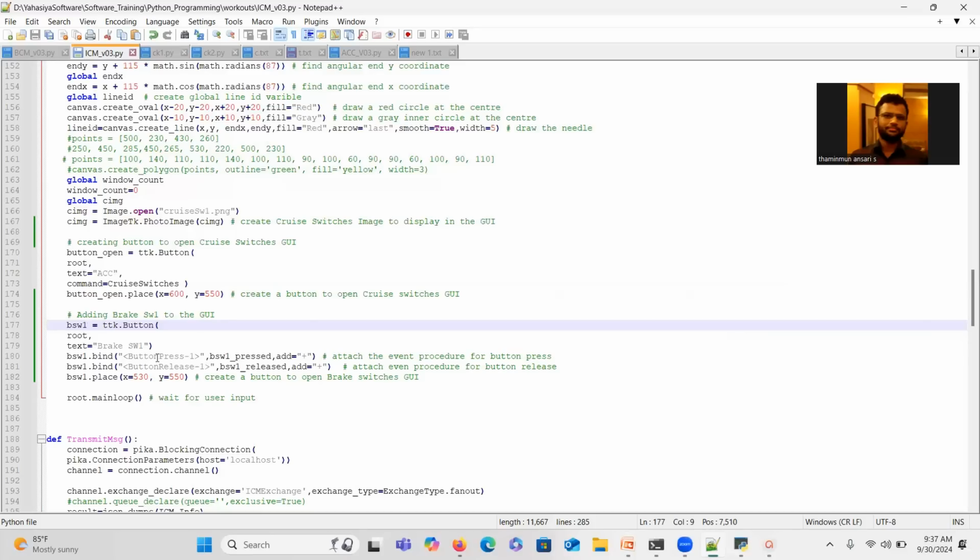So it's just like a button press, right? And then we place that brake switch 1 button at this particular location, X 530 and Y 550, which is very close to our ACC button from before. Beside that, we have this button as well. So when we click this button, the brake switch 1 signal transmitted from ICM should toggle from 0 to 1 and then back to 0. So let us check whether that happens.